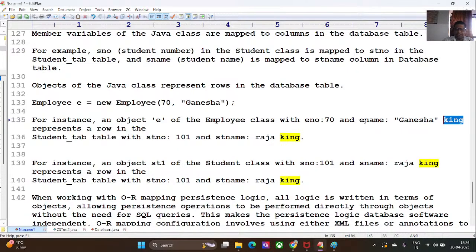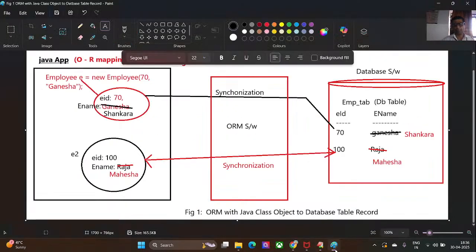Okay, it represents a row in a table. So what is the employee table? Employee table with ENO as 70 and employee name as Ganesha. Okay, with respect to this diagram, here employee ID 70 and employee name Ganesha, with the Shankar.